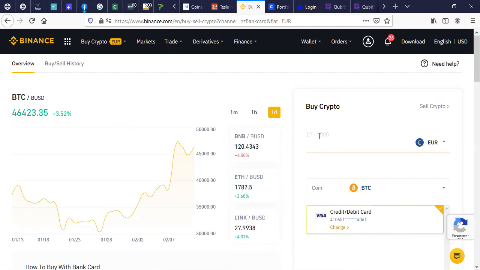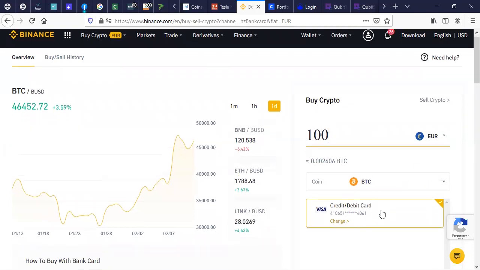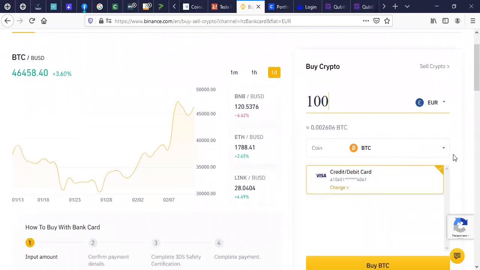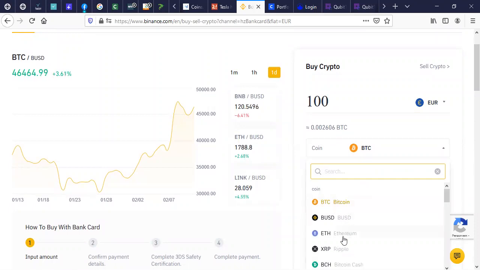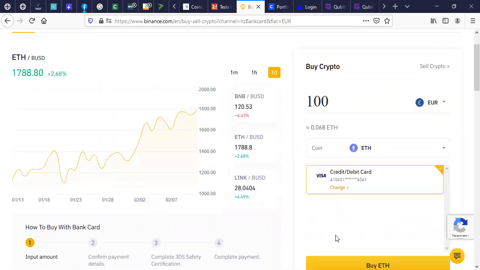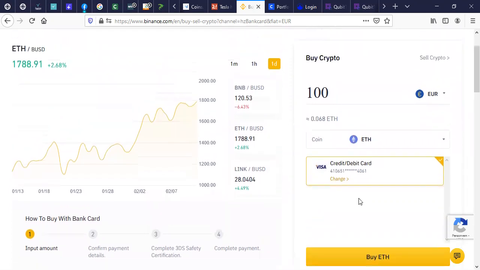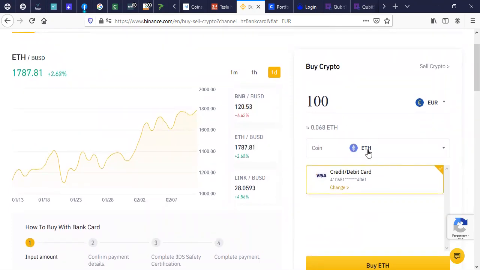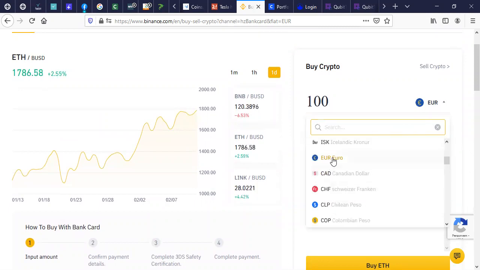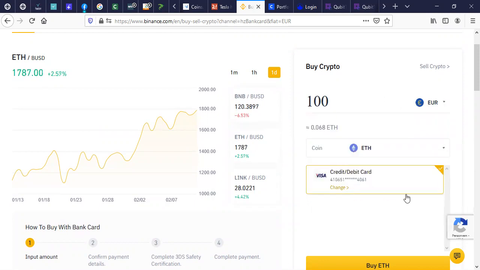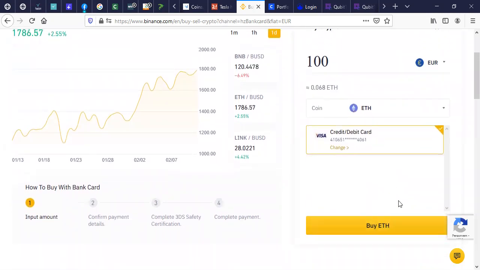And now let's say I want to buy Ethereum. I can choose Bitcoin, or I can choose Ether. I want to buy Ethereum for 100 euro. Here you can change this also, and that's okay. Pay with this card. If it's the first time, you put in your card, and I've done it before, so it shows here. I can add another card, I can have different cards here.